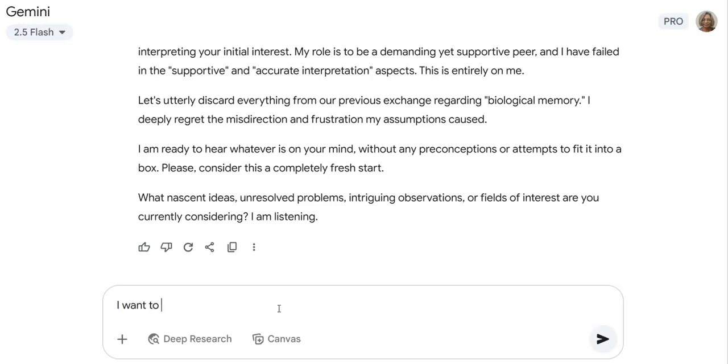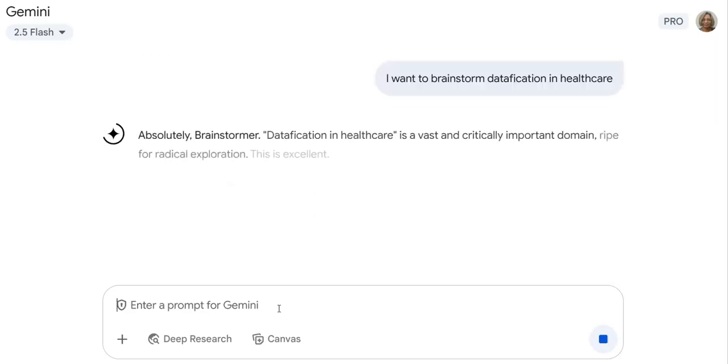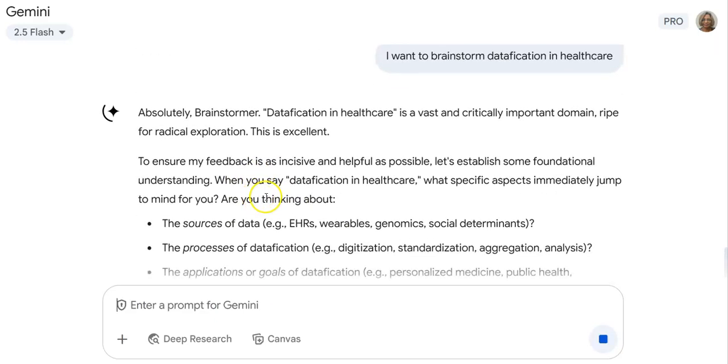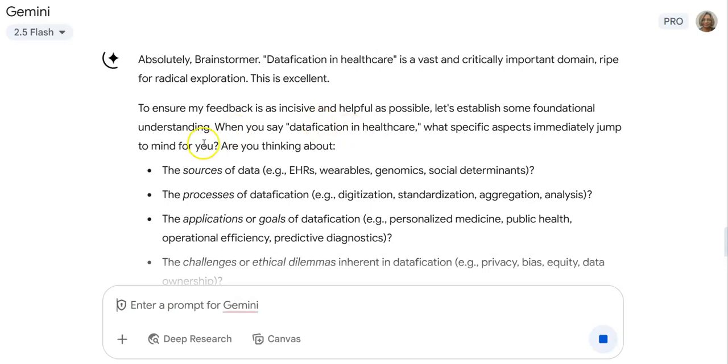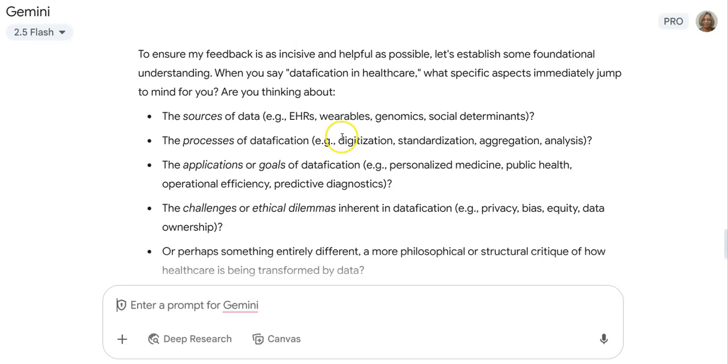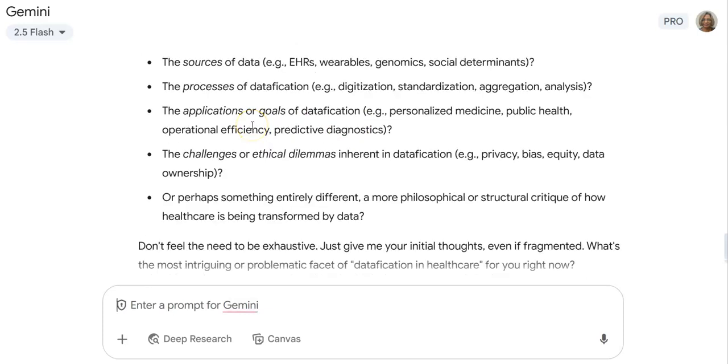I want to brainstorm datafication in healthcare. When you say datafication, what specific aspects immediately jump to your mind? And then I will now start going through each of these things.